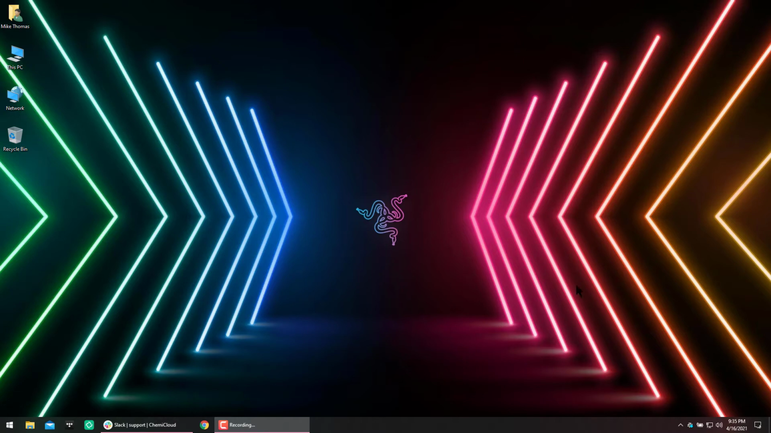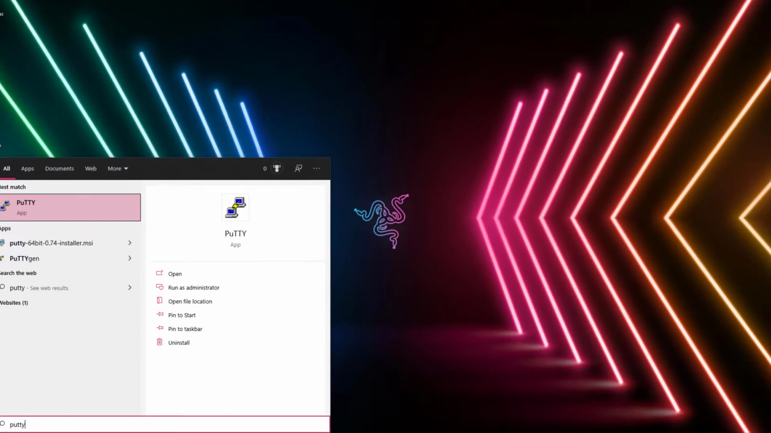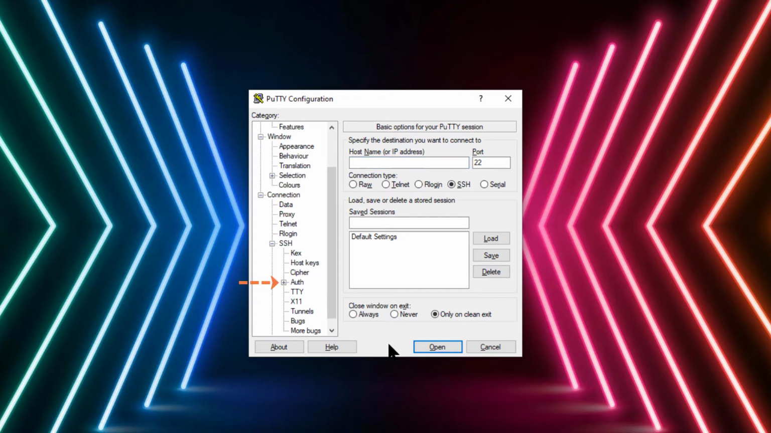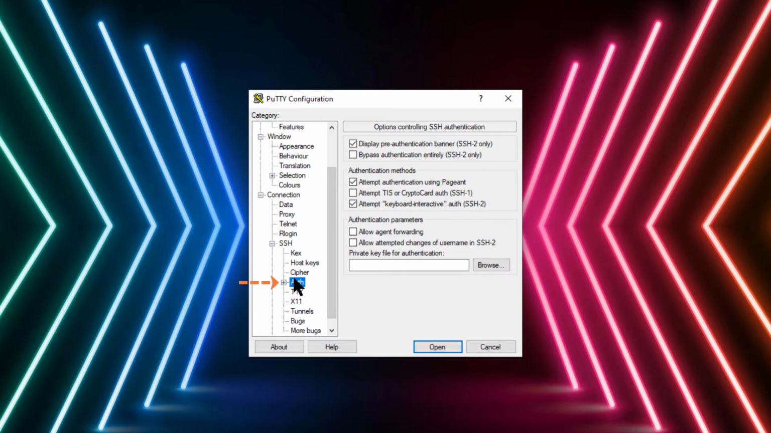First, let's open Putty. After Putty is open, click the plus icon next to the word SSH in the menu of options on the left-hand side of the application. Once expanded, click off. We need to give Putty the location of our private key for connecting to the server. To do this, click the browse button located here, and locate the private key file you downloaded from your cPanel.